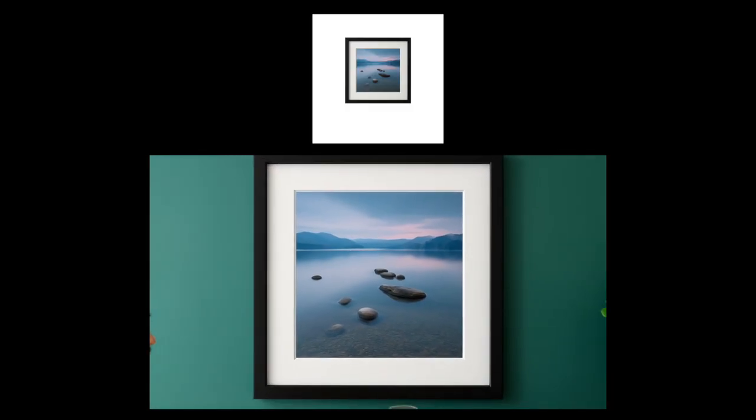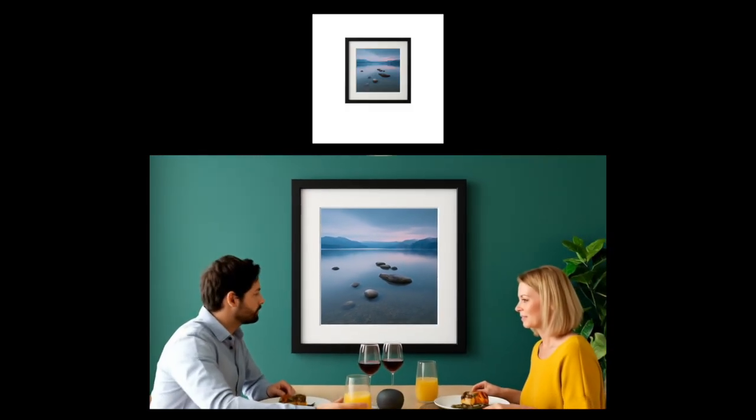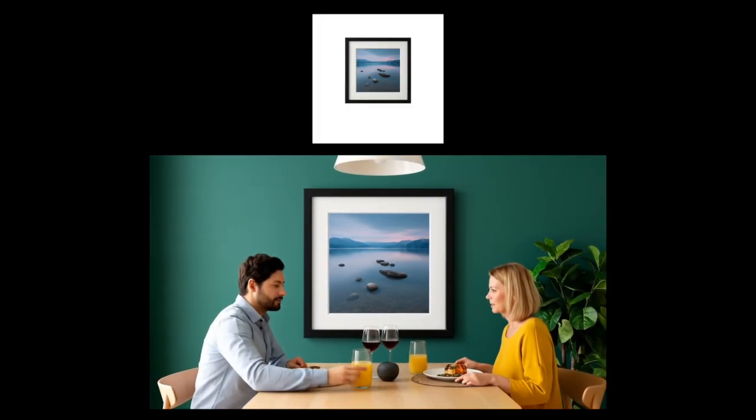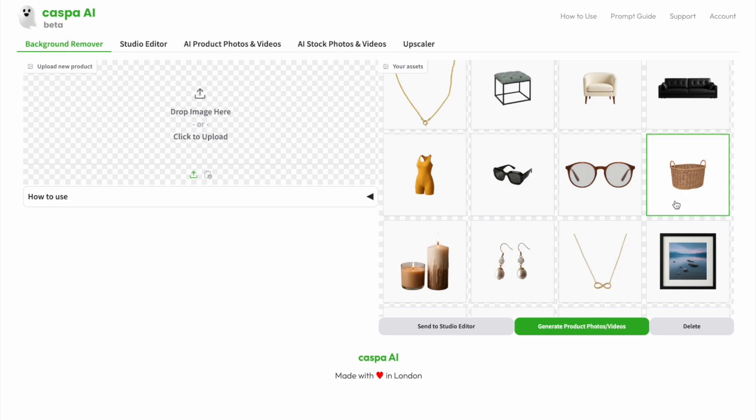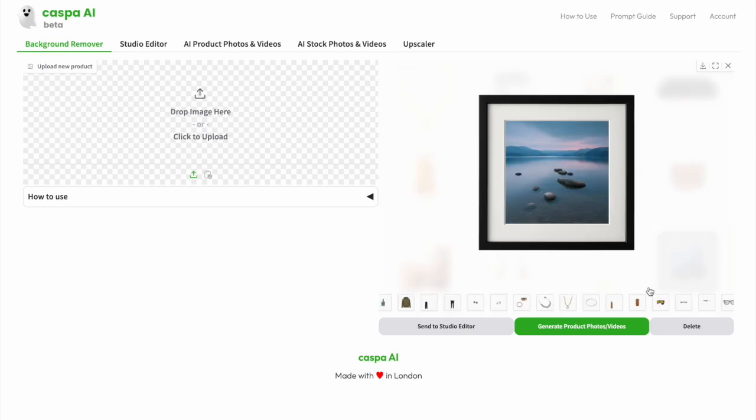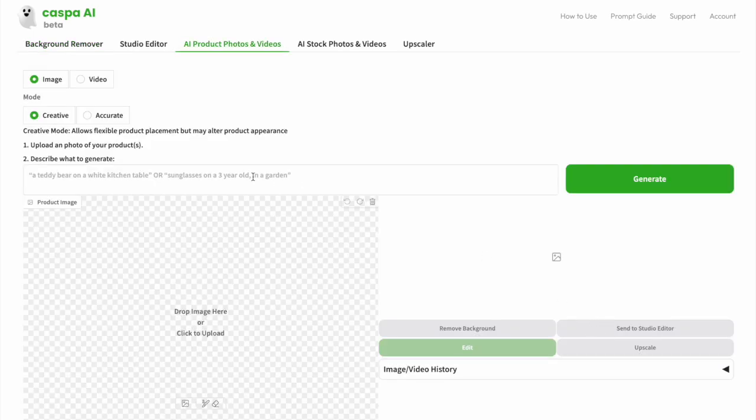Next, I'll show you how to do the same thing to get this video of this framed photo. I'm on the background remover tab like before, select the photo in my assets or upload one to remove the background and then send it to the AI product photos and videos tab by clicking the green button.